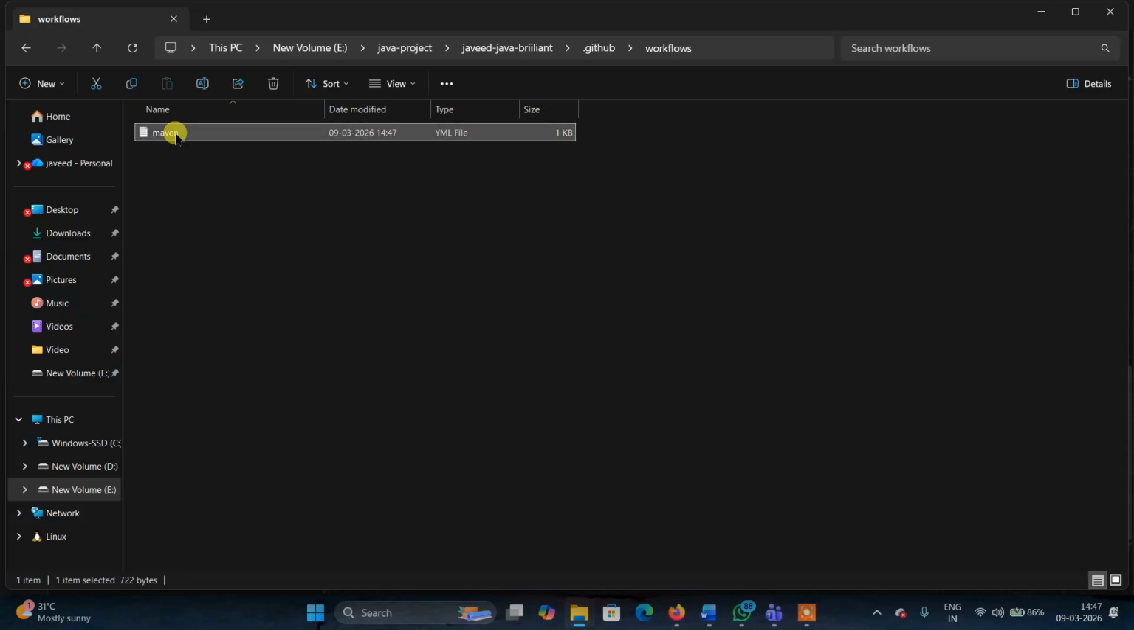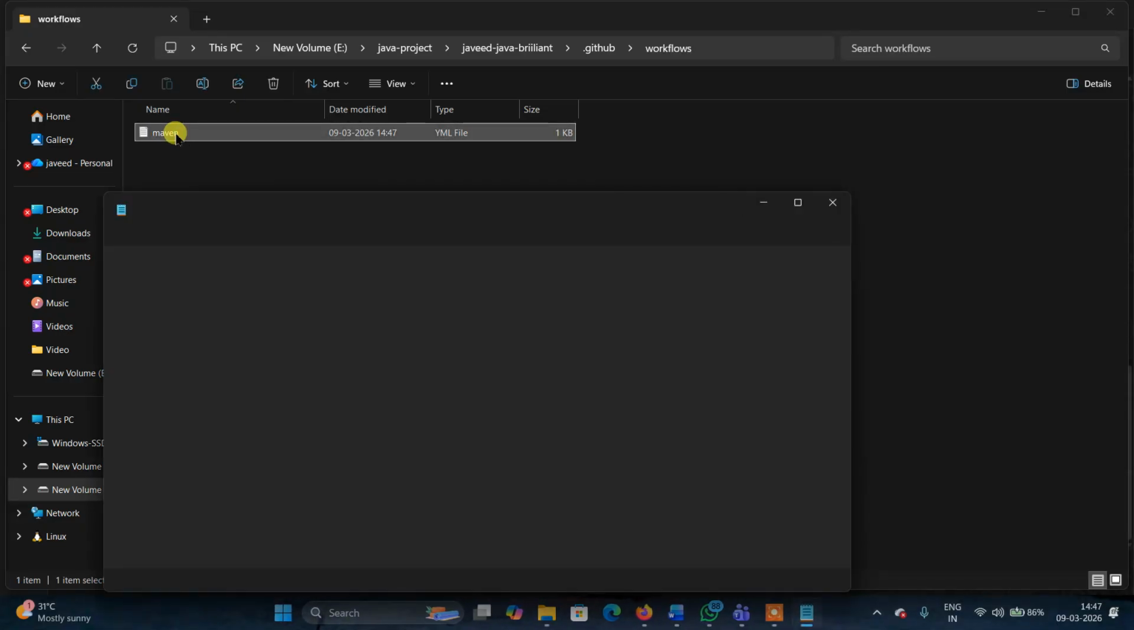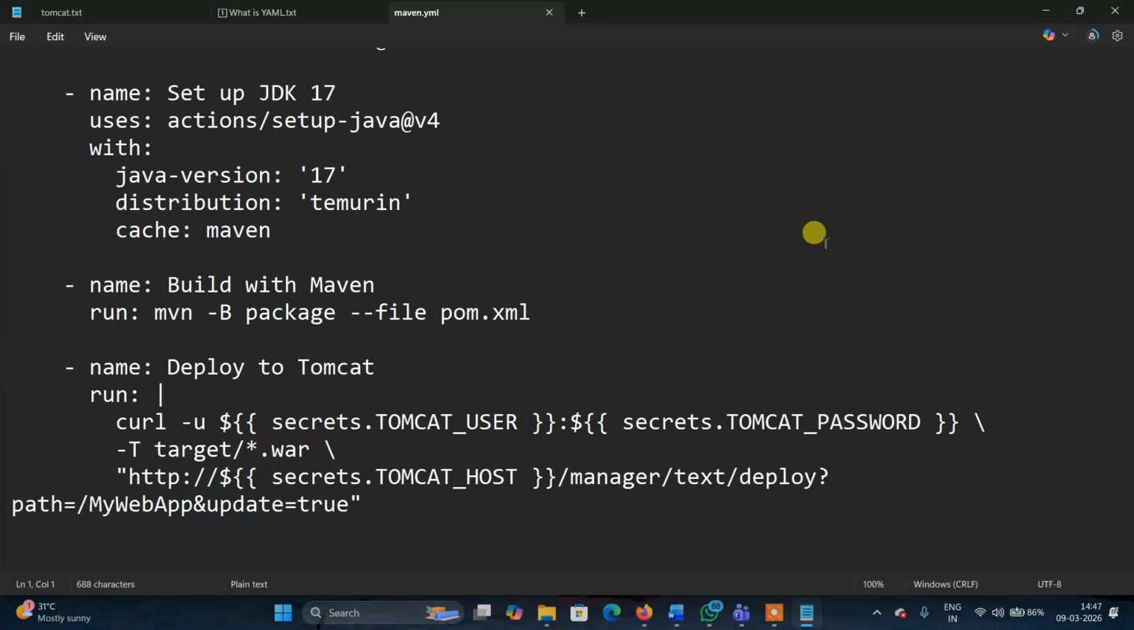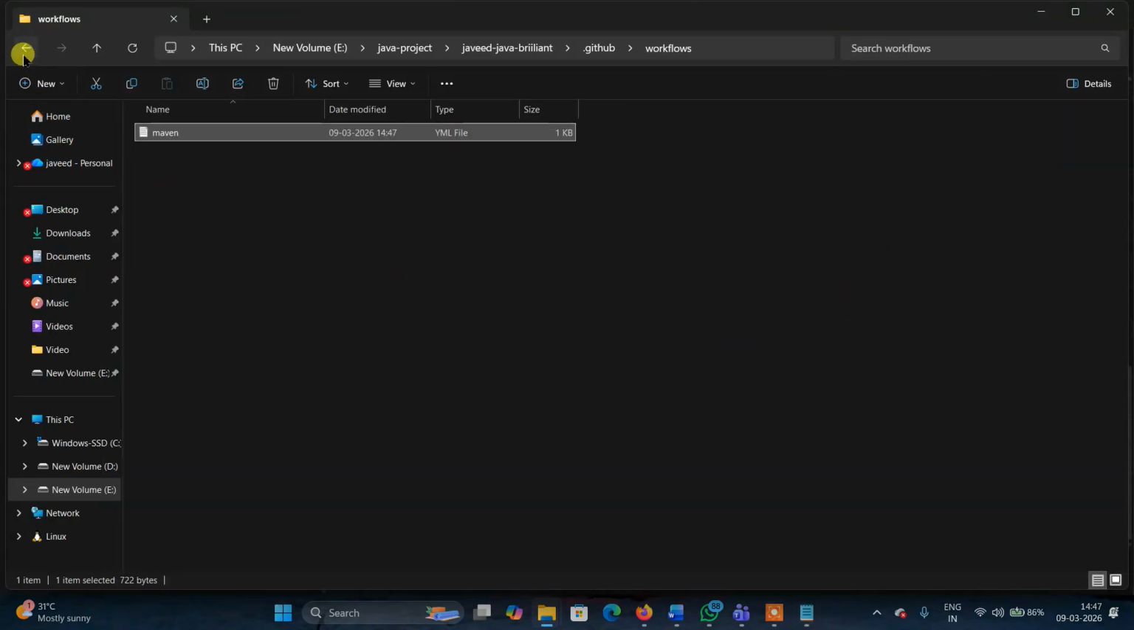I created one workflow file. This is a YAML file. You can check the code here. Whatever we did yesterday, like deploying in Tomcat, we do the same here also. The same output you'll get by using GitHub.